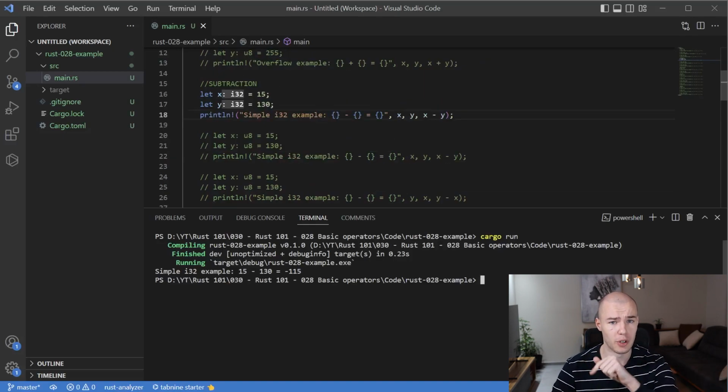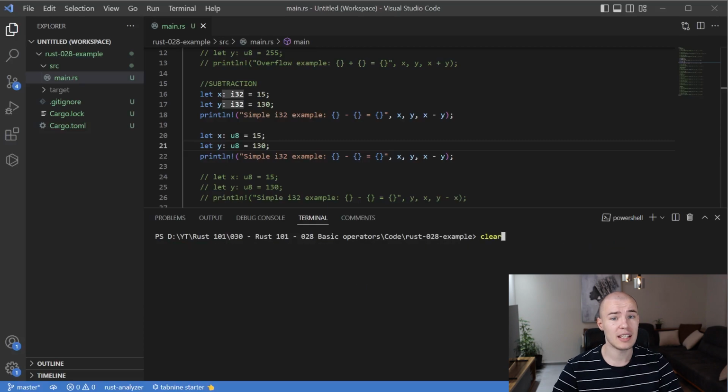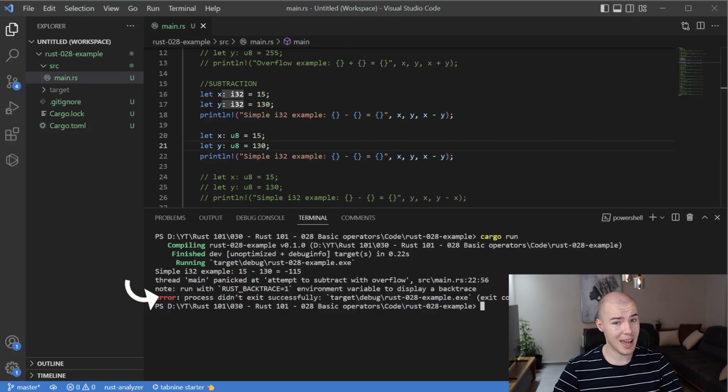So we can jump right to our second example. In our second example, I have changed the type and put the explicit U8 data type for both variables. And when I try doing the exact same thing as we did for I32 in the previous example, we will get an error, because U8 does not support negative values. It's an unsigned integer data type. And we will be getting minus 115.